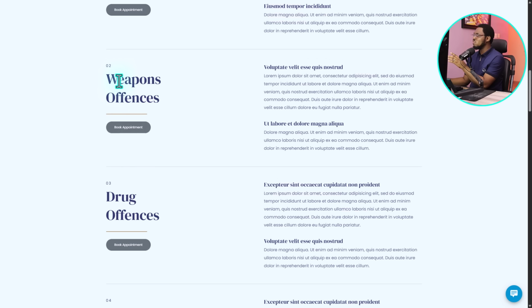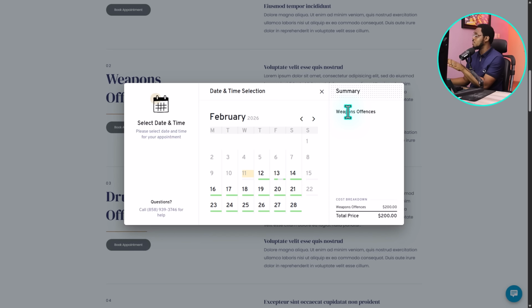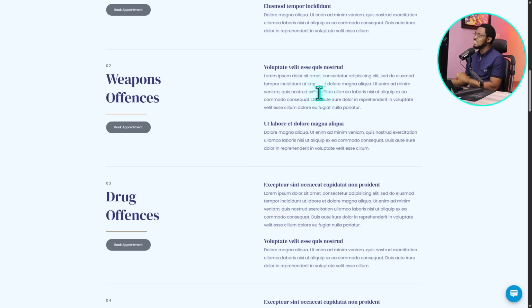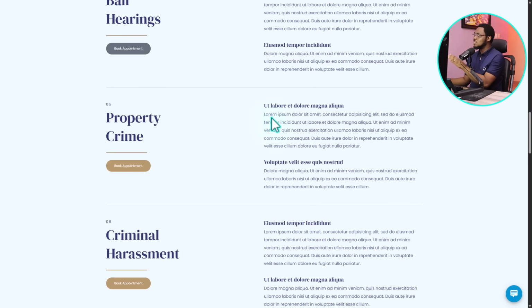Let's say, okay, weapon offenses. Somebody wants to book an appointment with you for that. So if they click on this, they can see weapon offenses here. You can put more details about the weapon offenses and what you do. Maybe it's a 30-minute call, a 1-hour call, whatever it is. And then they can see the price here for this consultation is $200. Super awesome. That's exactly how this website is here.